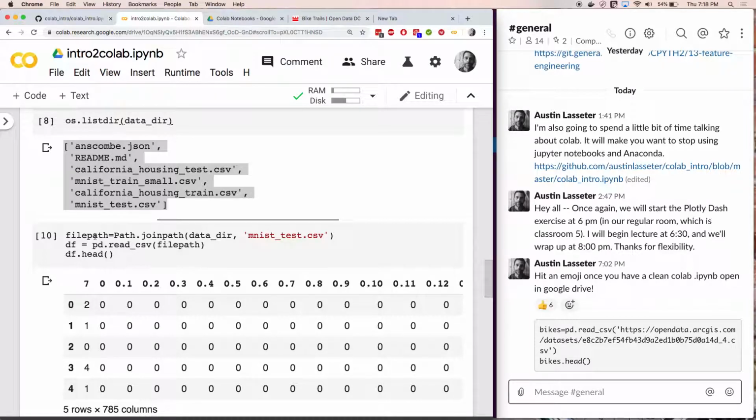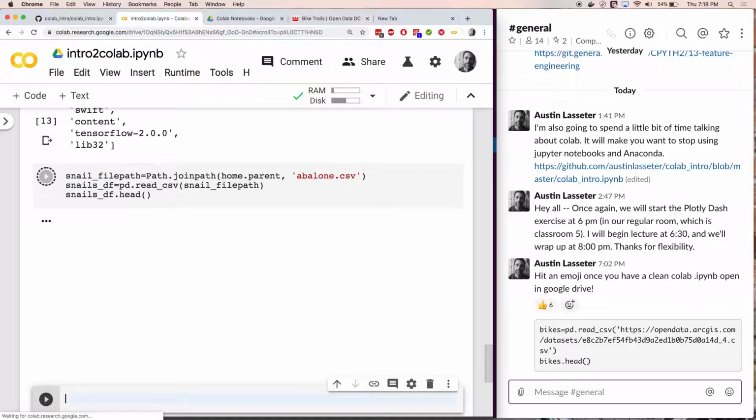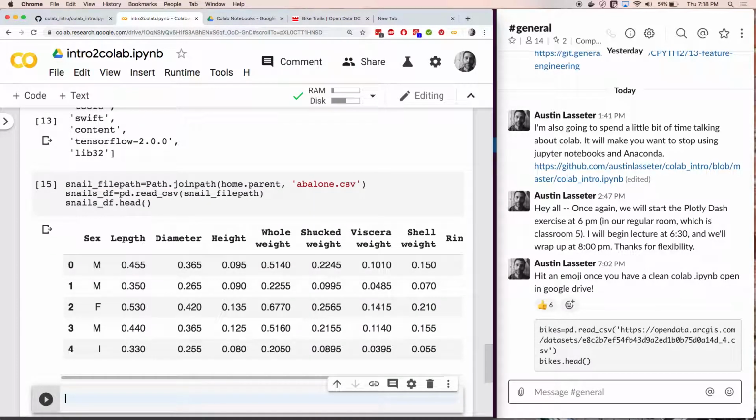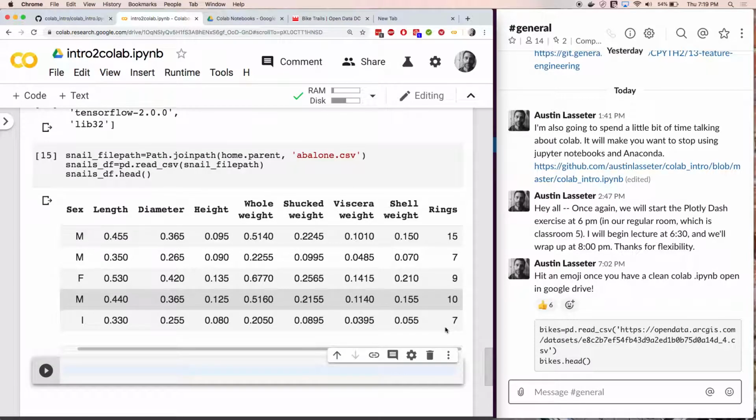Yeah, no, so it's reading the old file path. Sorry, it's because it's not file path, it's snails file path, that's why. It's reading the old one. There it is. Okay, great. So we've got the sex of the snail, its length, its diameter, whether it was shucked, its shell weight, and rings, all that kind of cool things that everybody always wanted to know about snails.